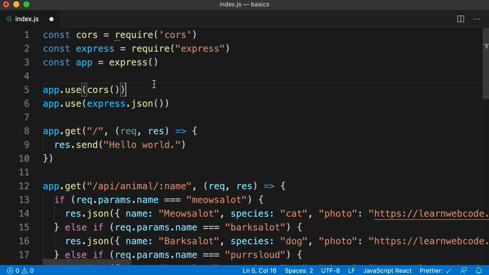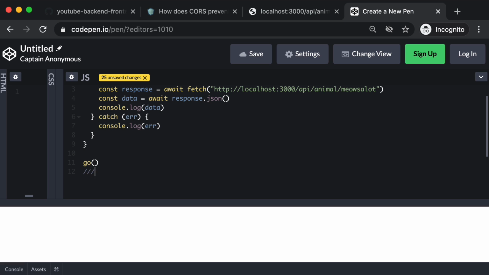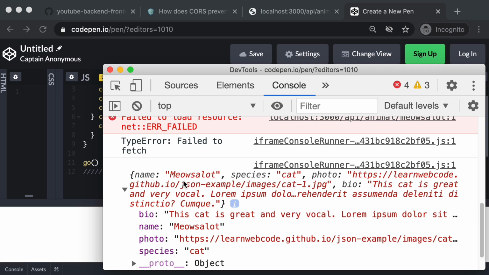Okay, just like this. Now if I save this and then back in CodePen, if I make a minor change just to trigger it to reload, and now check the console, cool, you can see the request was successful. Here's that JSON data about the meows a lot animal.